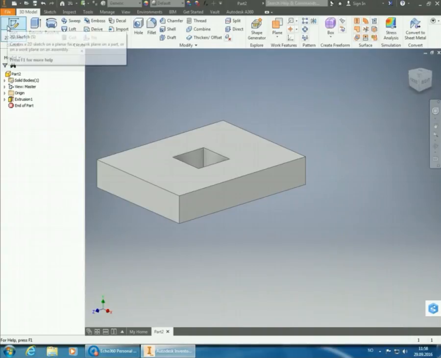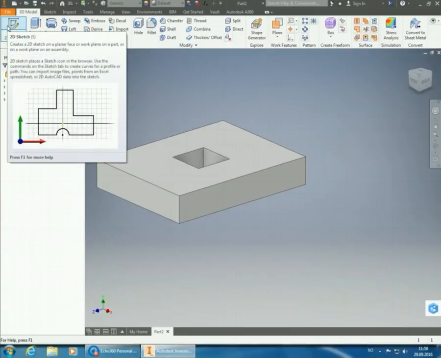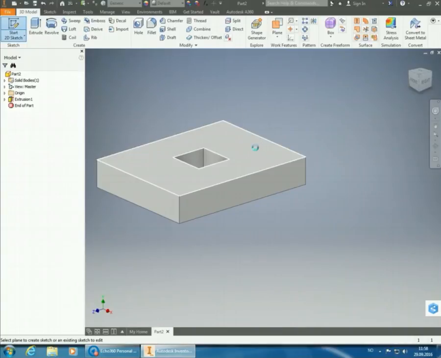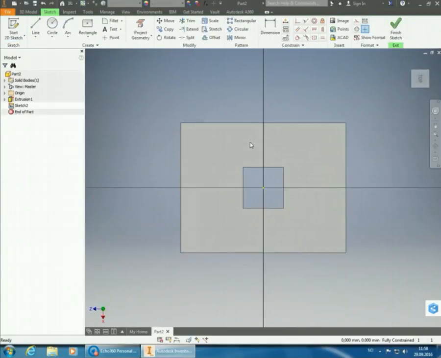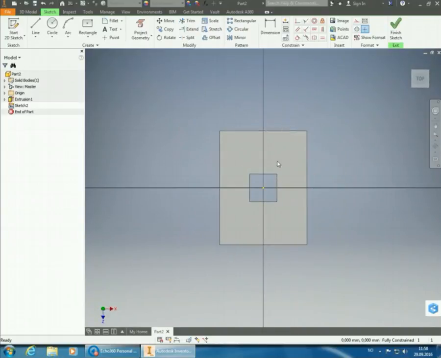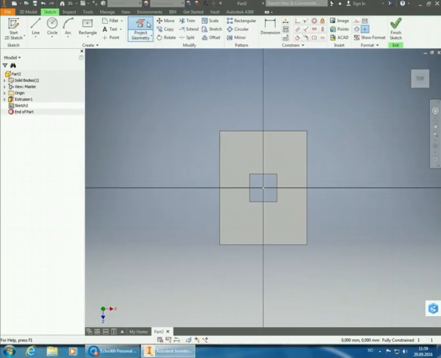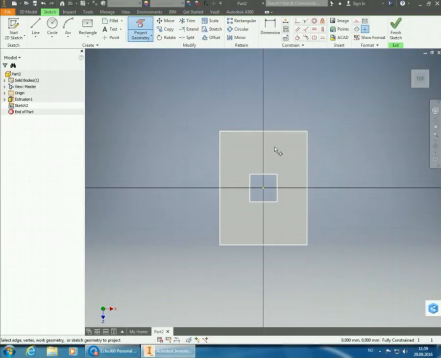And then I can create a new sketch on top of that one. I'll flip it right way around. And now again I want to use this project geometry function in order to get these yellow lines around everywhere. So I click project geometry and I mark the surface so that I get yellow lines here.